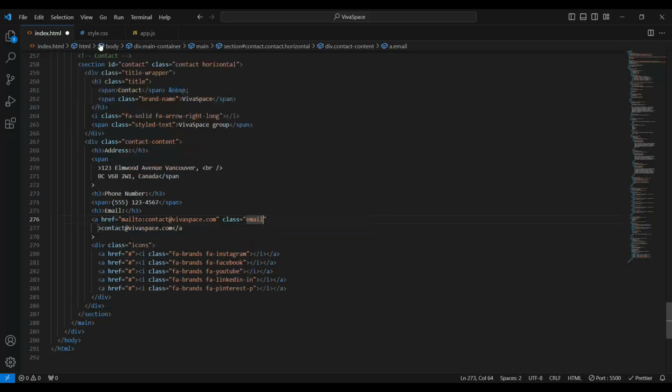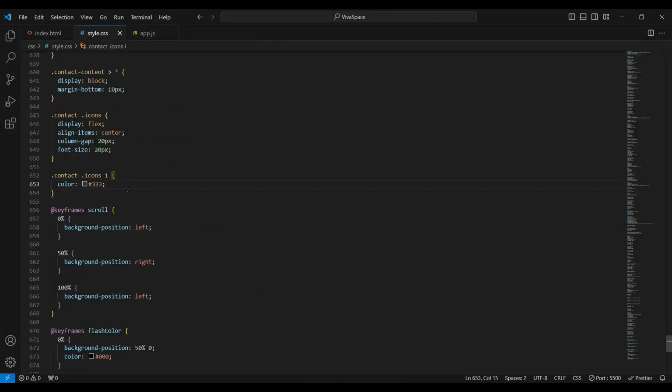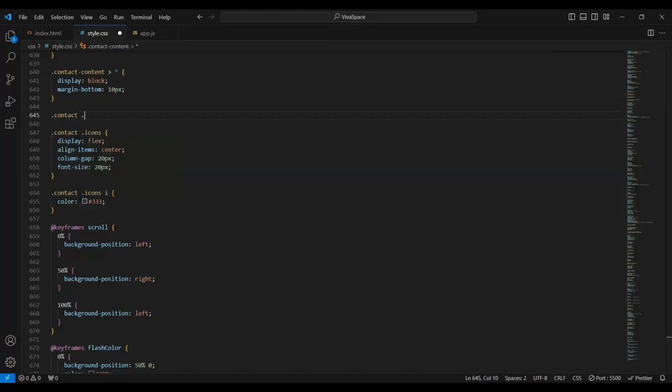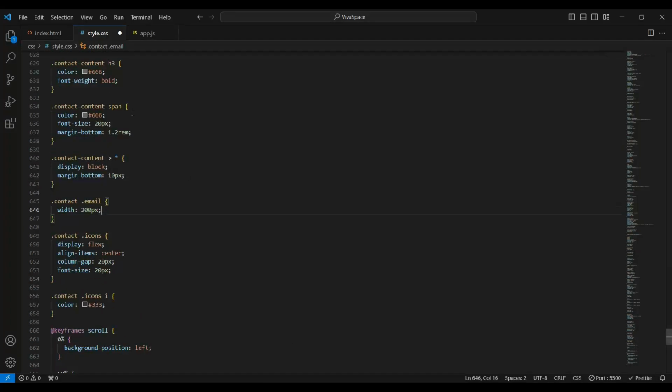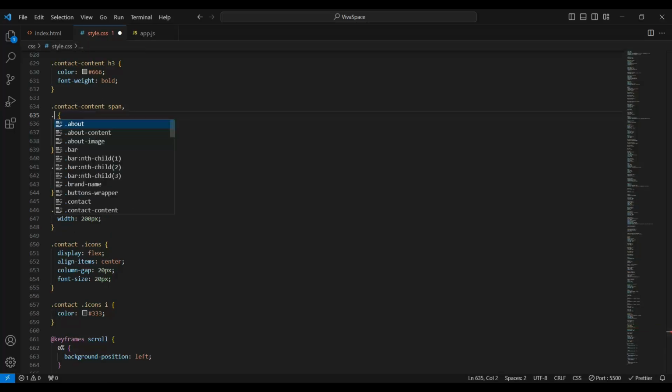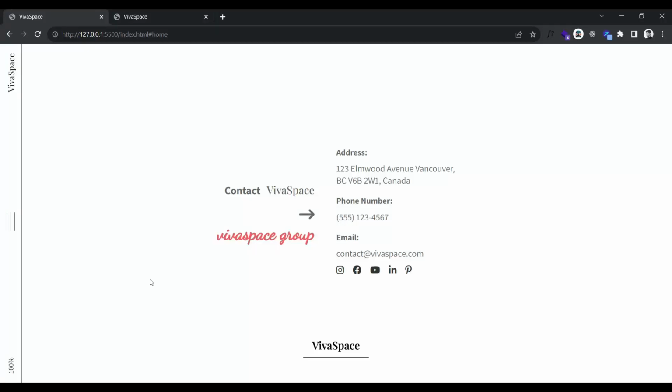I style it separately right above the icons, contact email. I'll set the width to 200 pixels, and I'll add this style to email. Let's check it one more time. Now it looks much better, and the cursor only changes to a hand pointer when we hover over the link.